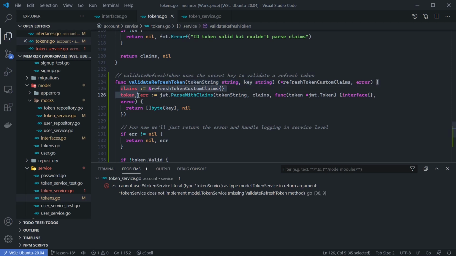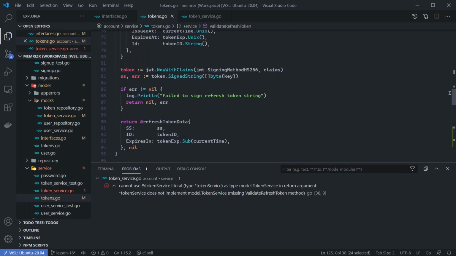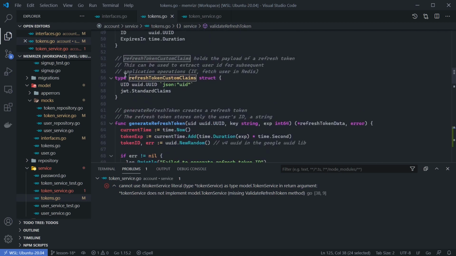And so basically, this is the function that we need to use with our JWT library that takes the string. It takes a reference to the claims type or an instantiation of that type, which is refresh token custom claims. If we scroll up, let's remind ourselves what that is. It's basically just a UID of type UUID and the standard claims that a JSON web token might contain, like the expiration, the creation, and the ID, which is very important in this case.